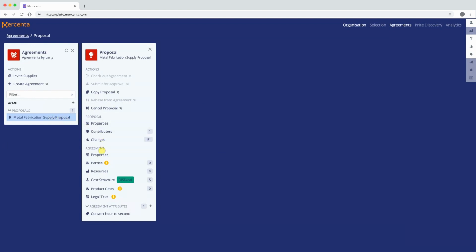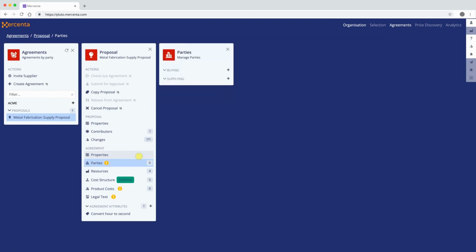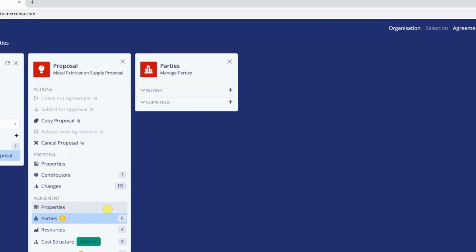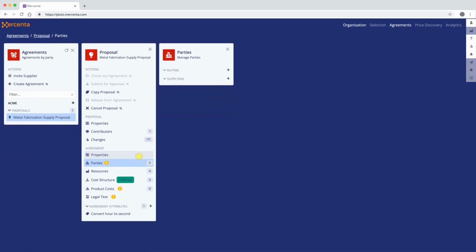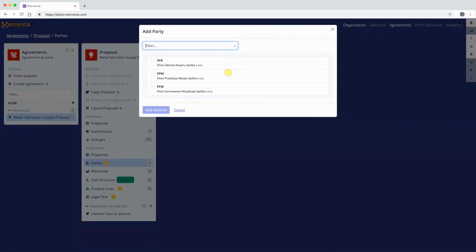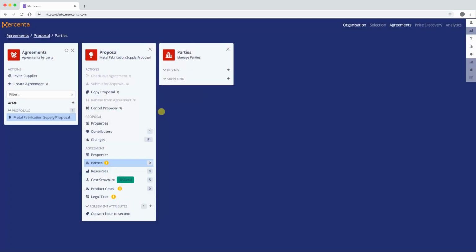Click on the Parties menu item. You'll see that the parties will be grouped under the Buying and Supplying section headers, but both sections are currently empty. First, let's add the companies that will be the buying parties to this agreement. Click on the plus icon to the right of the Buying section header. In the dialog that appears, you'll notice that Pluto's 3 sites are listed. I'll select the Final Assembly and Metal Products sites, and then click the Add button.